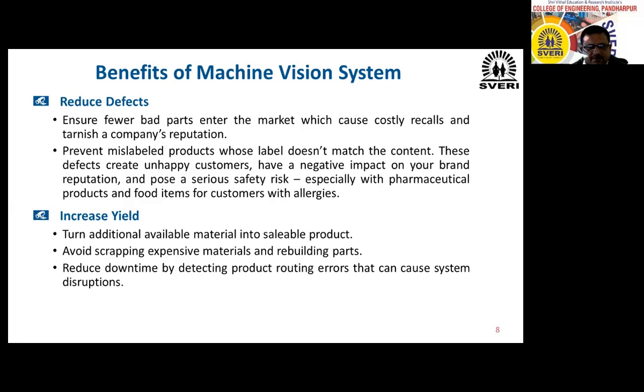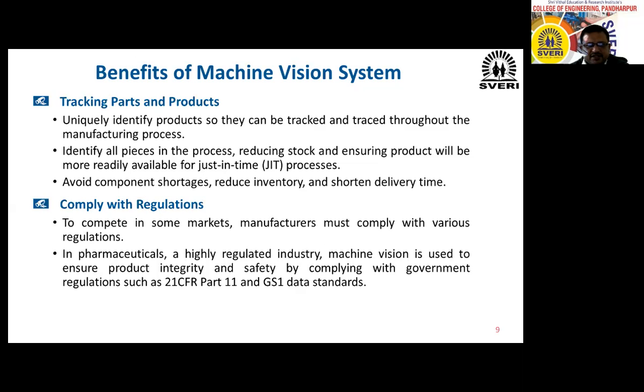Turn additional available material into sellable products, avoid scrapping expensive materials and rebuilding parts, reduce downtime by detecting product routing errors that can cause system disruptions. Then tracking parts and products, uniquely identify products so they can be tracked and traced throughout the manufacturing process. Identify all pieces in the process, reducing stock and ensuring product will be more readily available for just-in-time processes. Avoid component shortages, reduce inventory, shorten delivery time.